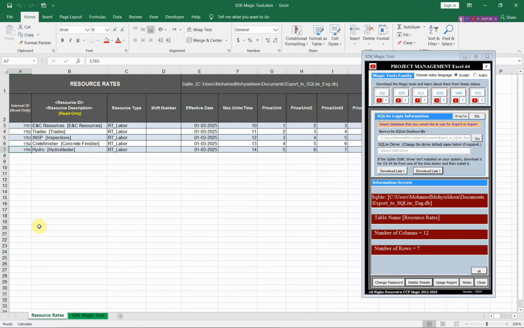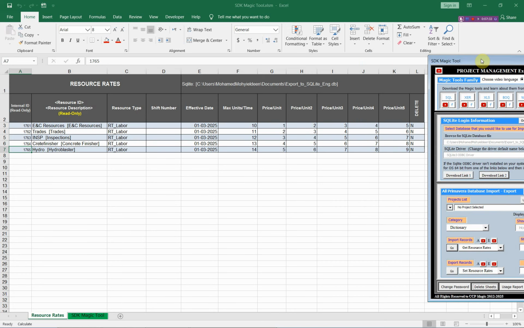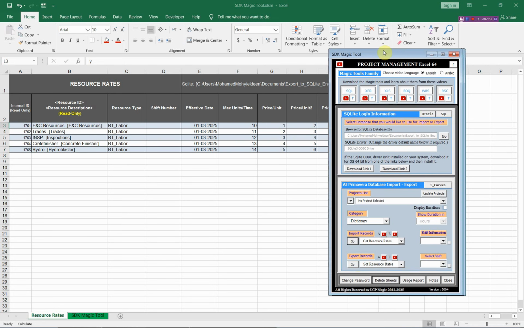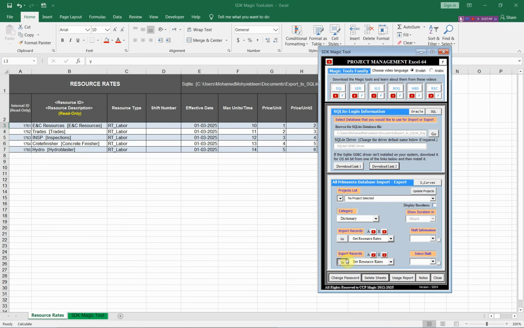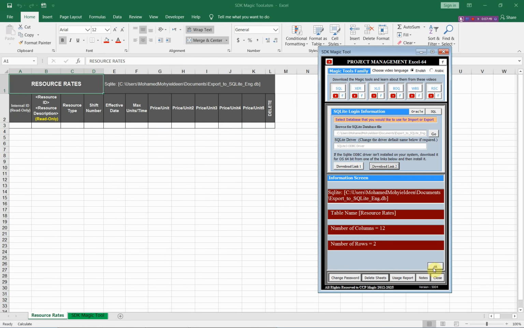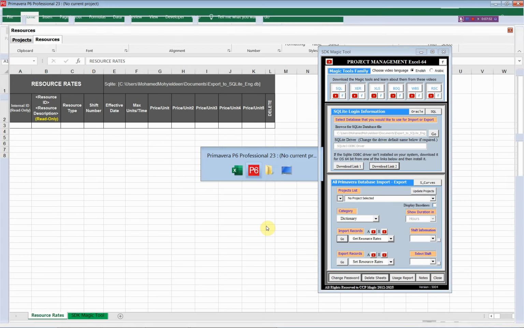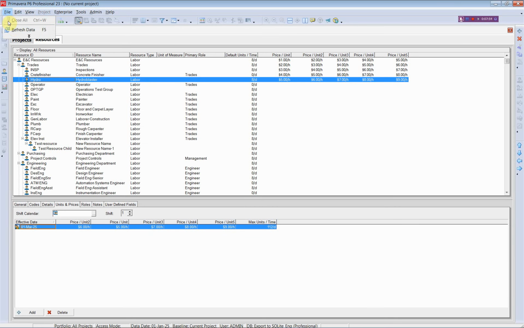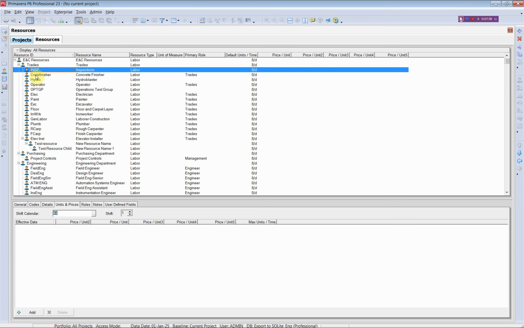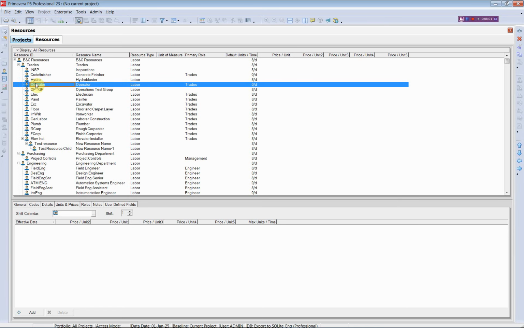As you see, it's very fast, flexible, and also very accurate when you use the SDK Magic Tool to export the resource rates to Primavera. You can remove all resource rates when you change all of these N to Y. For example, let us remove all of these resource rates. Export this to Primavera. Import. Now you have no resource rates in the database. Let us go to Primavera. Refresh data. As you see, for these 5 resources, we have now no resource rates.